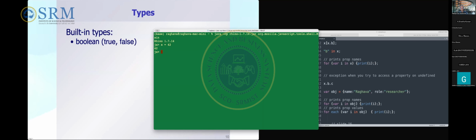So then you have the variable x defined, and you can check the type of the variable using the typeof operator. typeof is a function which takes the variable and outputs the type of the variable. So here it is a numerical type, so it gives number.